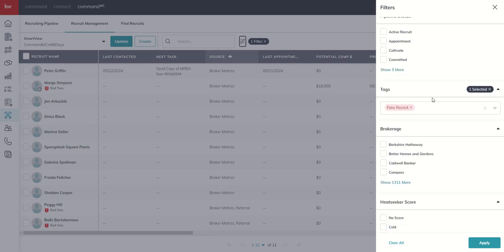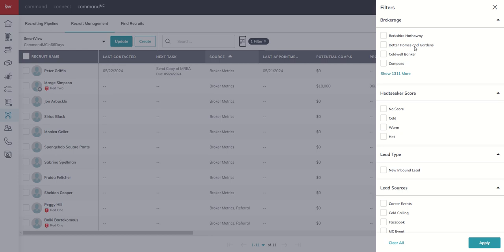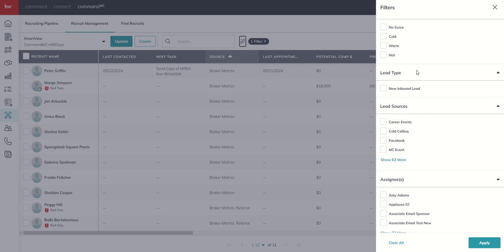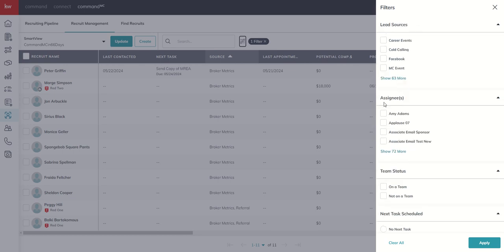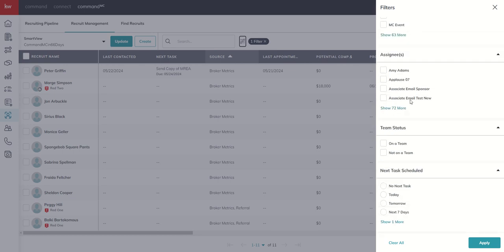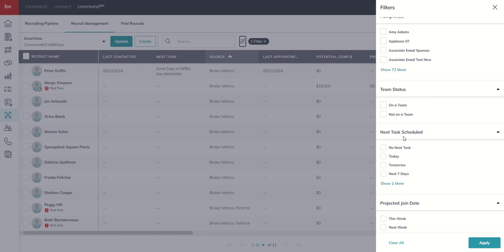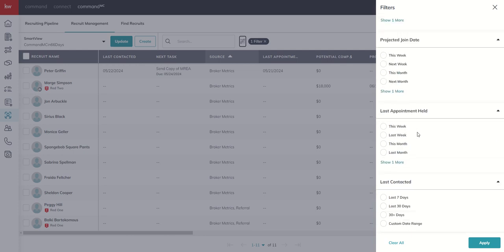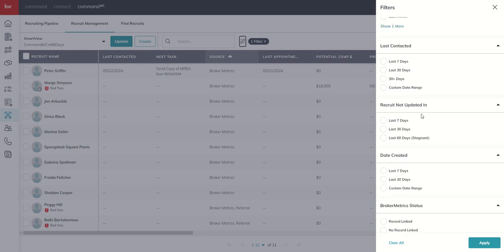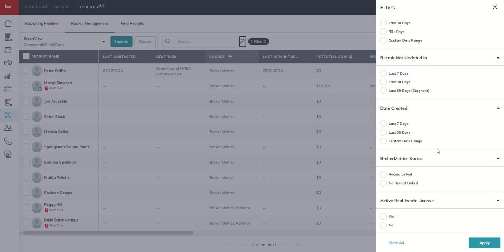I can filter by specific tags, brokerage, heat seeker score, and we've got several videos around heat seekers. Stay tuned for that. The lead type, the lead source, whose recruit they are assigned to, team status, next task, projected joined, last appointment held, last contact, recruit not updated in, date created, broker metric status, and even active real estate license. And by the way, guys, I can layer these.